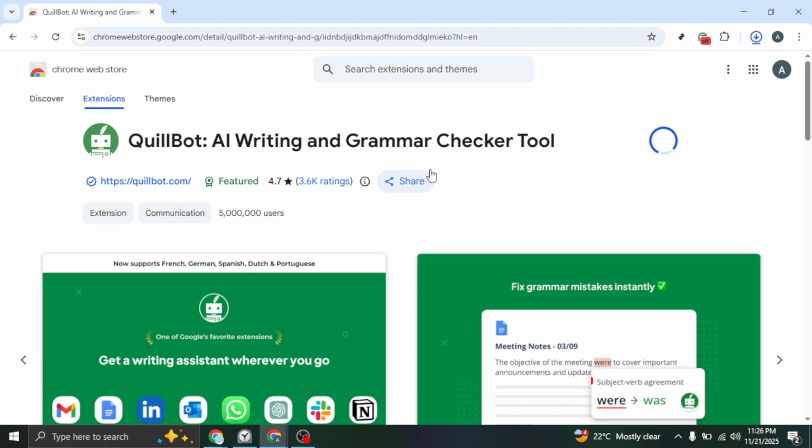Now, a quick overview of what QuillBot brings to your browser. QuillBot is an online writing tool focused on rewriting and improving text. Its standout feature is paraphrasing. It can rewrite sentences or entire passages while keeping the original meaning. You can choose from different writing modes, such as standard, fluency, formal, or creative, to control the tone and style, which is helpful whether you're polishing an email or refining an academic paragraph.